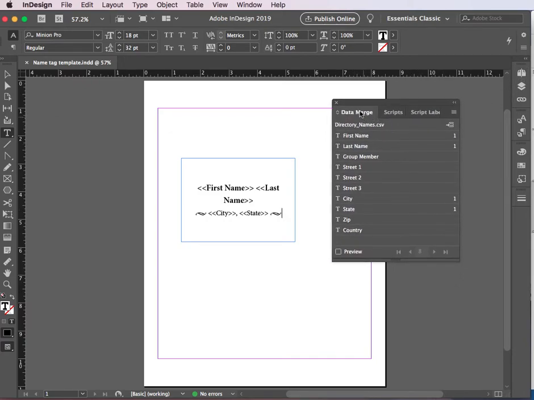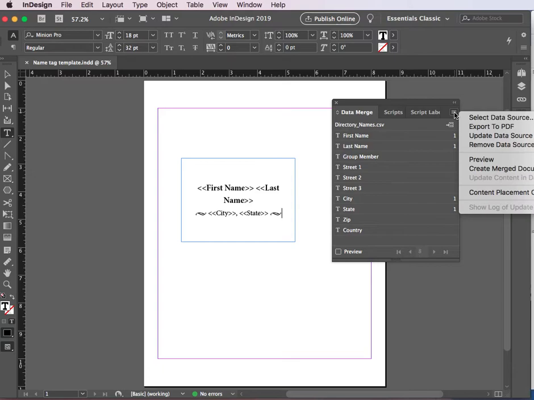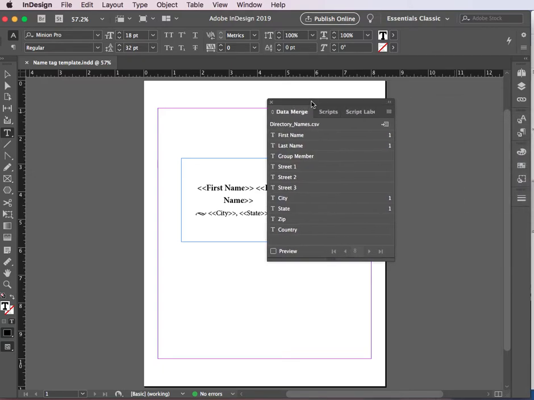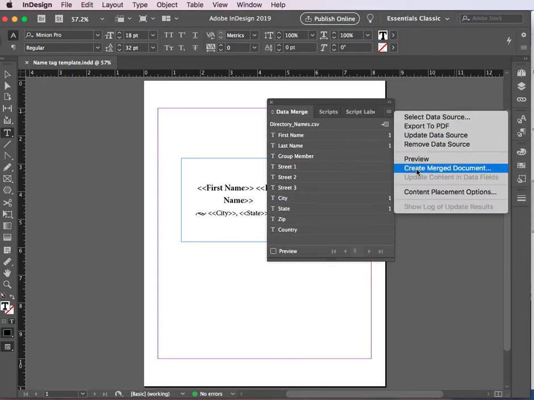So that happens in the data merge panel. There's two places. You can click on this button here to create merge document, or you can do the flyout menu. Sorry, I moved that over. Flyout menu, create merge document.